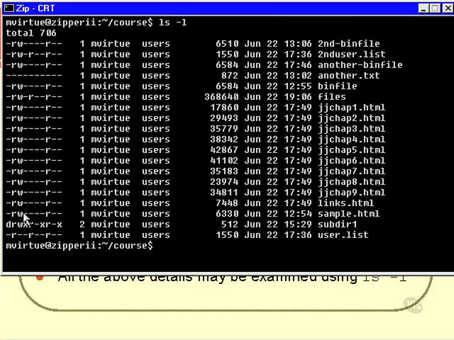So the first 3 are for the owner, the second 3 are for the group, and the third 3 are for everybody else. So for example, we have an r, w, and a dash for the owner of this file, which is mvirtue. We have an r, a dash, and a dash for the group called users. And then we have an r, a dash, and a dash for everybody else. Everyone who's not called mvirtue and everybody who's not a member of the users group.